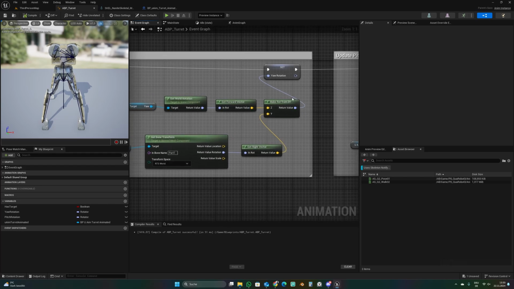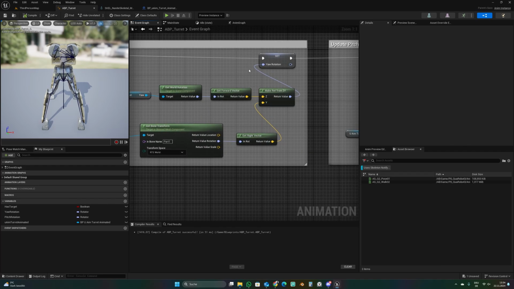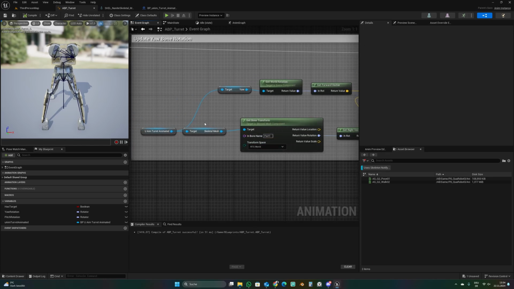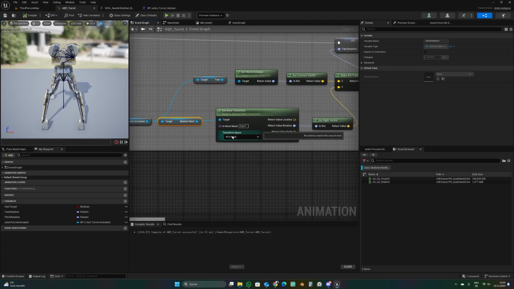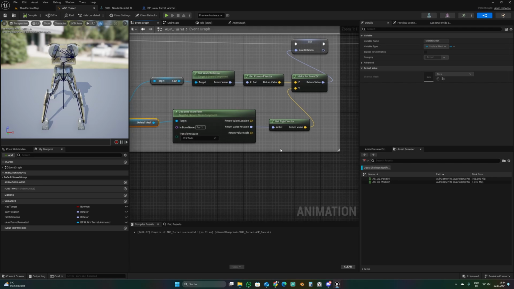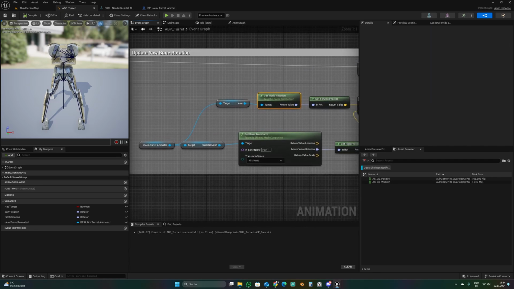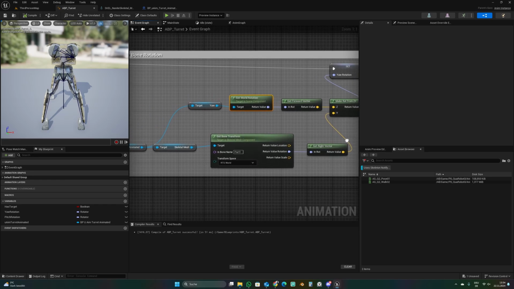Let's compile and save. And then we set the yaw rotation after doing that. So you see this is part 1. Skeletal mesh, it's in world space. Everything is in world space. This is also in world space. So you can copy this here if you need that.